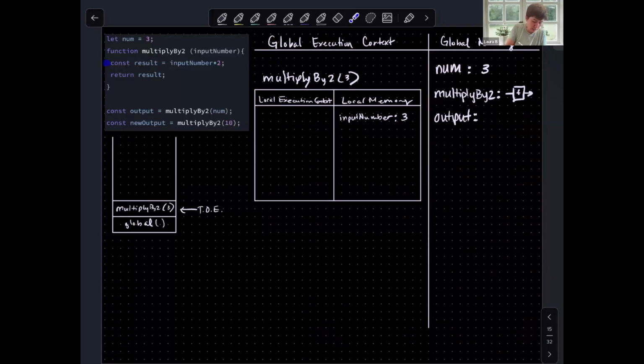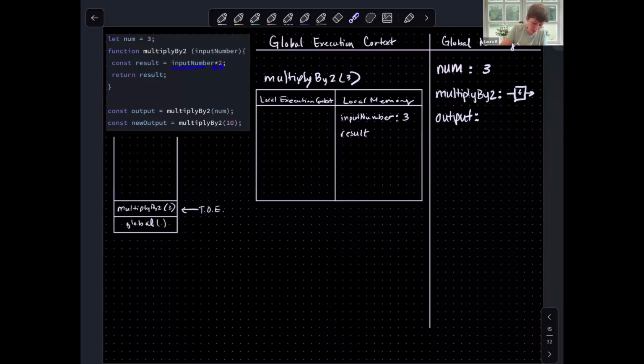And so the first thing that we're going to do within this local execution context is define a constant with the label result, and we'll do that in local memory. And we're going to set this equal to input number times 2. So let's do that math in our execution context. We're executing some code here. So what is input number? Well, JavaScript is going to check its memory. Input number is 3. And 3 times 2 is 6. So in this local memory, the result is going to be the number 6.